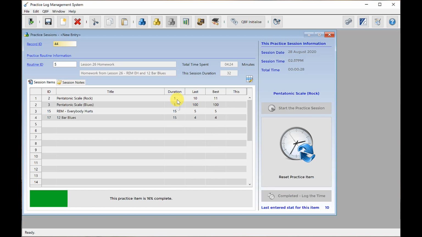At this current time I'm running up and down that pentatonic scale as cleanly and as quickly as I can. The last time I did this, I did it 10 times cleanly, and my best result is to run through that 11 times cleanly. So I'm just going to leave this to run up, and then I'll be back with you in just a moment.